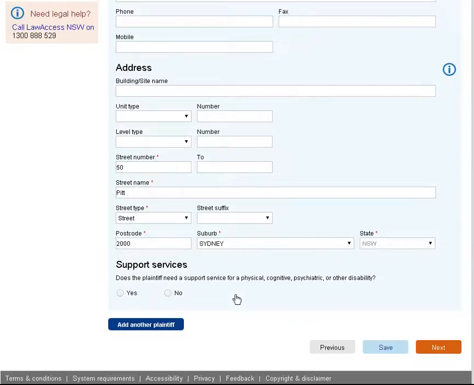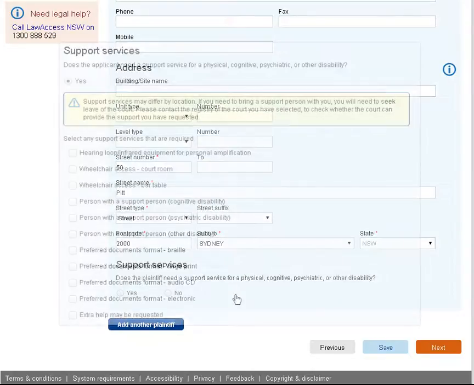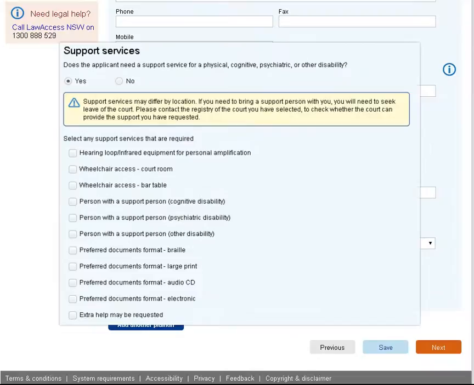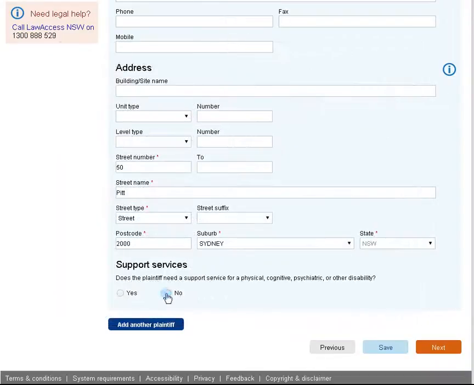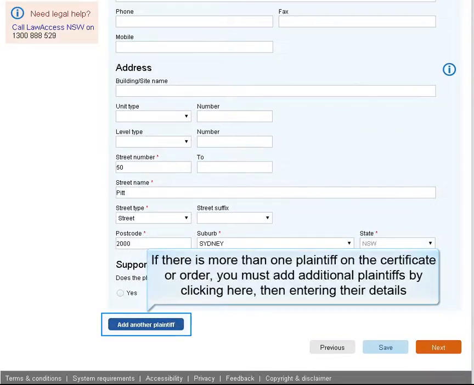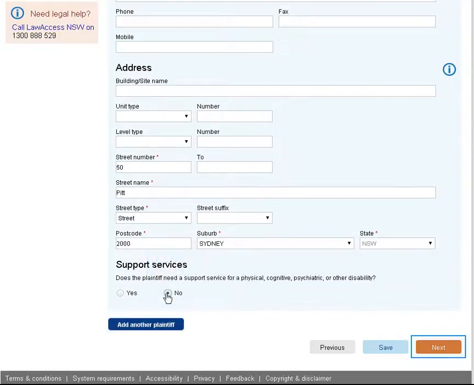If you require support services, click Yes here. Support services include services for physical, cognitive, psychiatric or other disabilities. Select any services required from the list. However, you should be aware that not all services are available at all court locations. If there is more than one plaintiff on the certificate or order, add additional plaintiffs by clicking here, then entering their details. Click Next to continue.